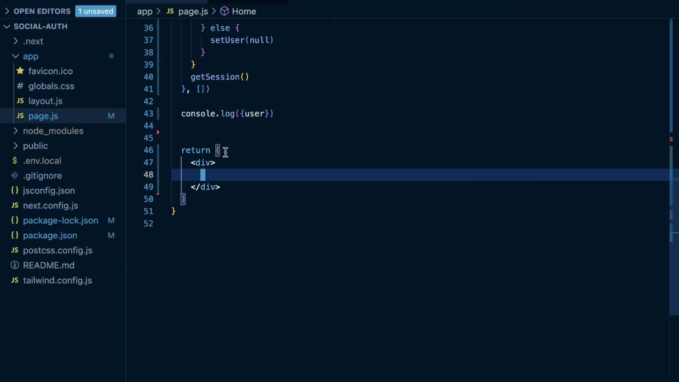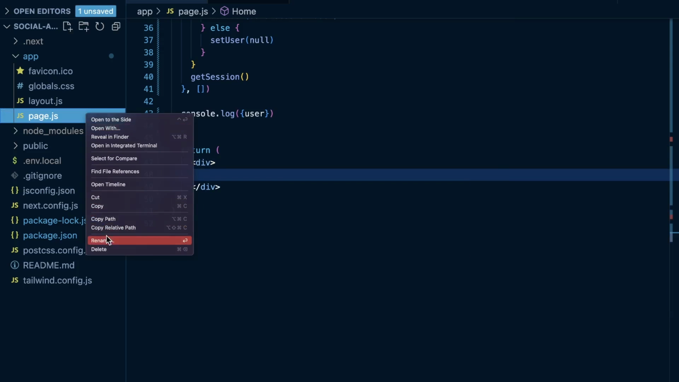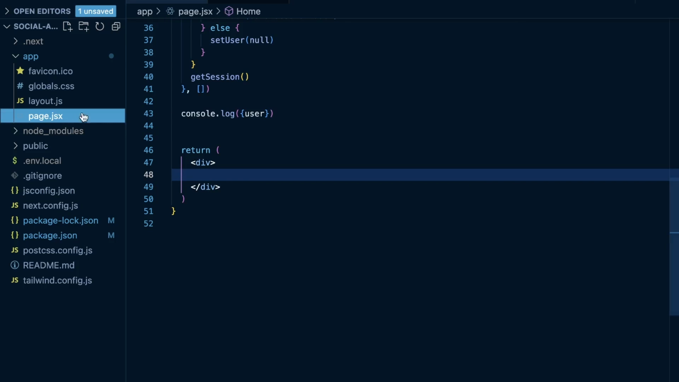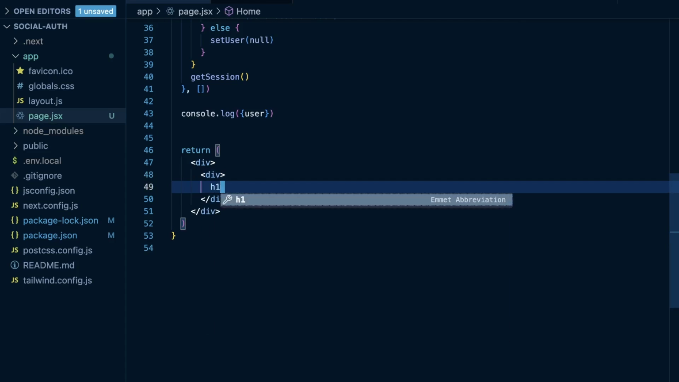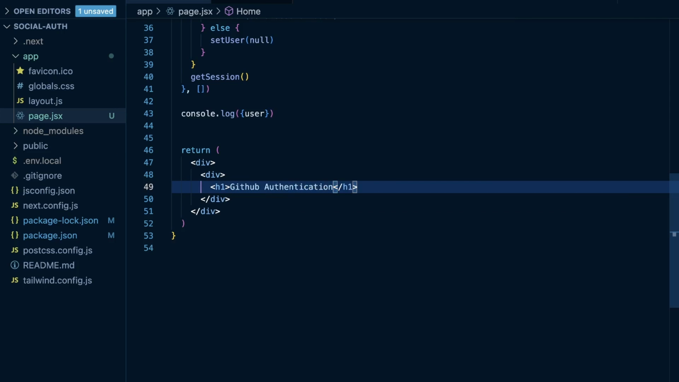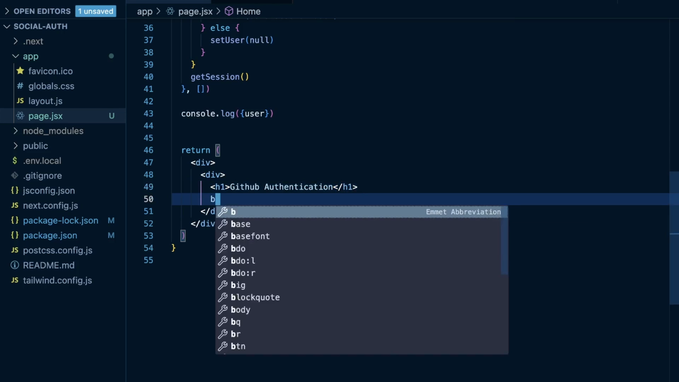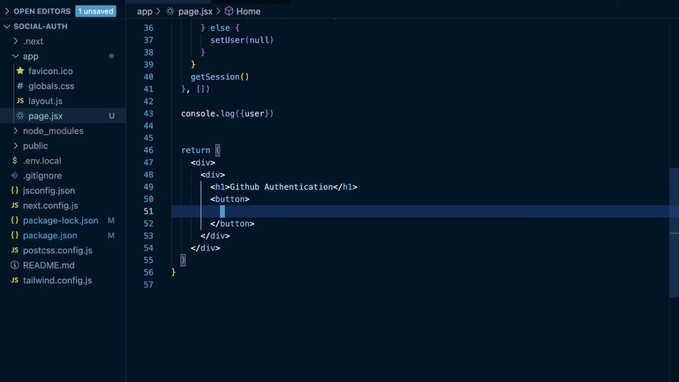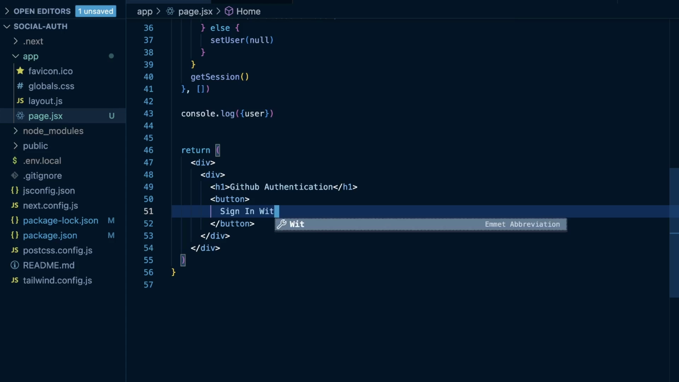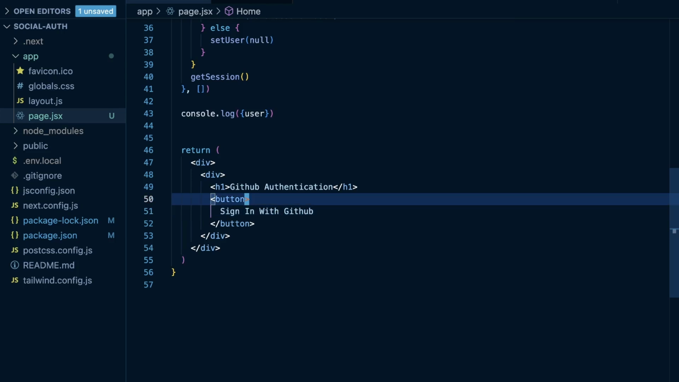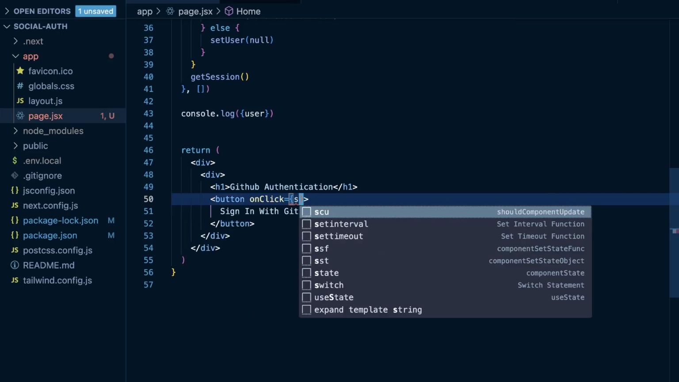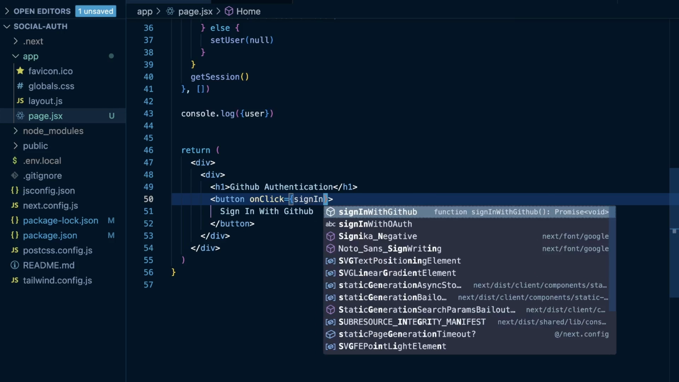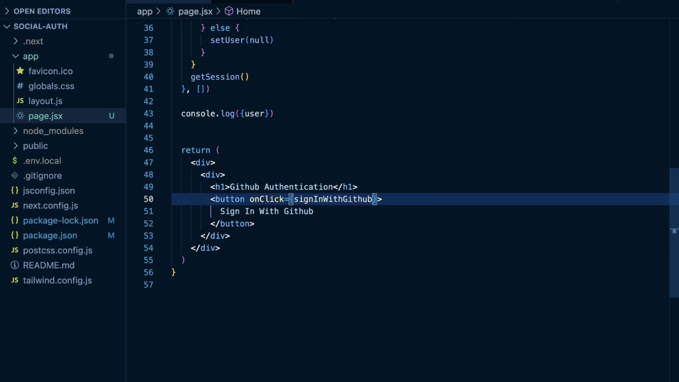I'm going to have another div here, and let me change this to JSX so I get my code completion. So I'm going to add another div here. And then here we're going to do an H1, and I'm going to just say GitHub authentication. And then here we're going to have a button, and this button is just going to be sign in with GitHub, and its onClick is going to be our sign in with GitHub function.